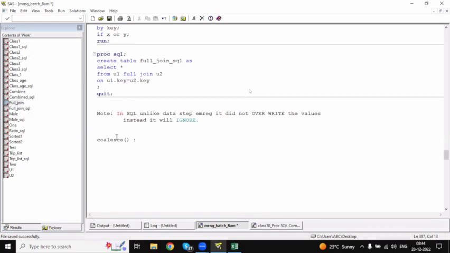Okay, what is this call-sec function? For example, if I pass any two observations, observation 1 and observation 2, out of these two observations, whichever is non-missing, it will pick as an output.